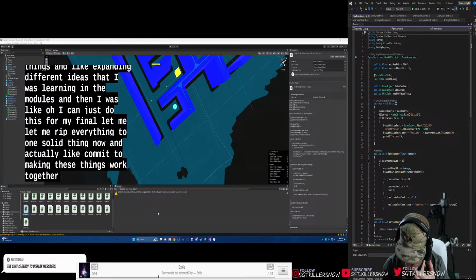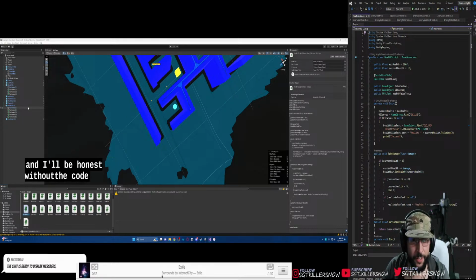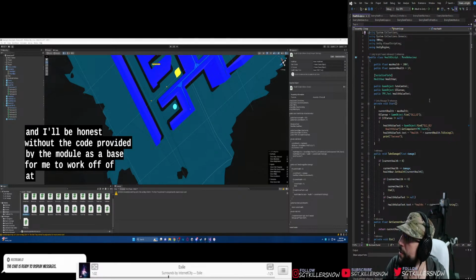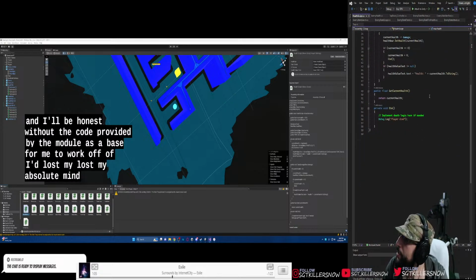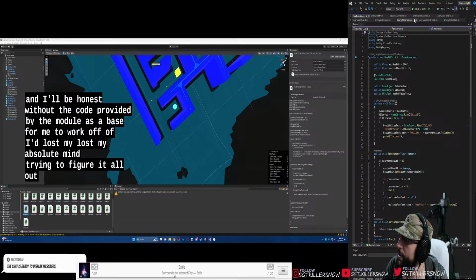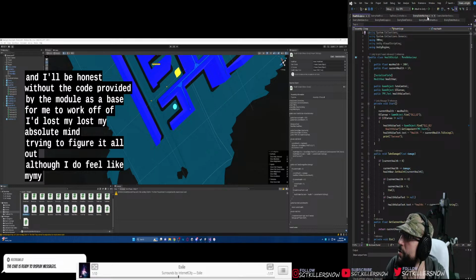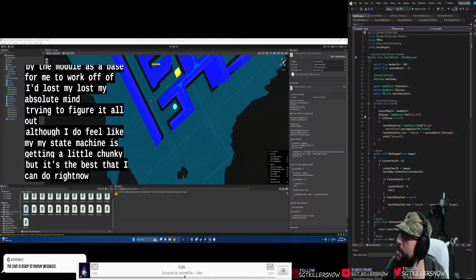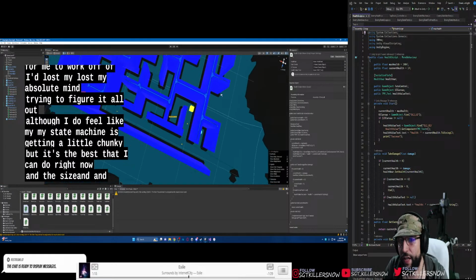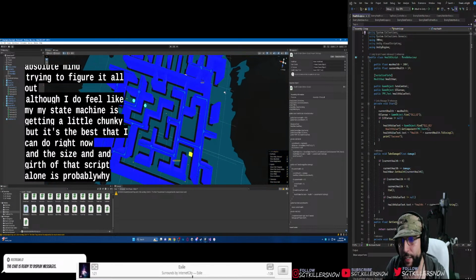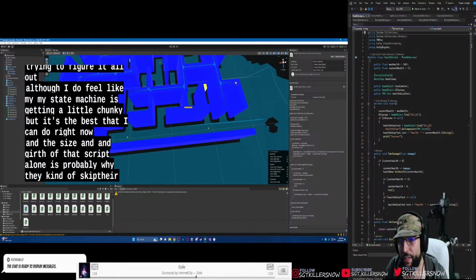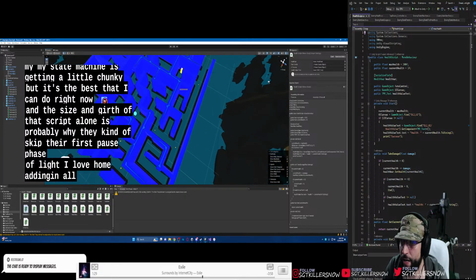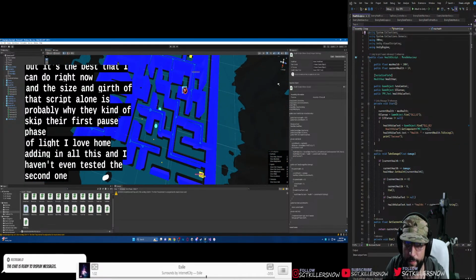And I'll be honest, without the code provided by the module as a base for me to work off of, I'd have lost my absolute mind trying to figure it all out. Although I do feel like my state machine is getting a little chonky, but that's what I can do right now. And the size and girth of that script alone is probably why they kind of skip their first pause phase of light. I love how I'm adding in all this and I haven't even tested the second one. I'm a madman.